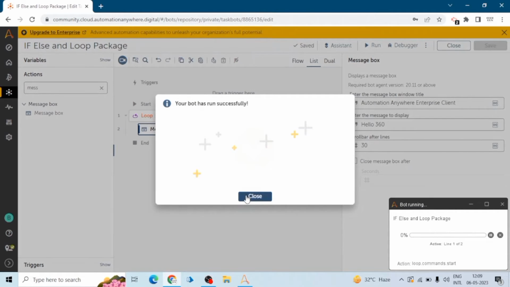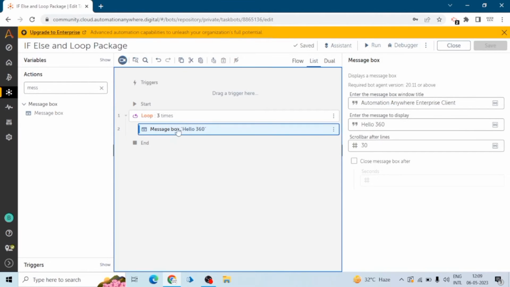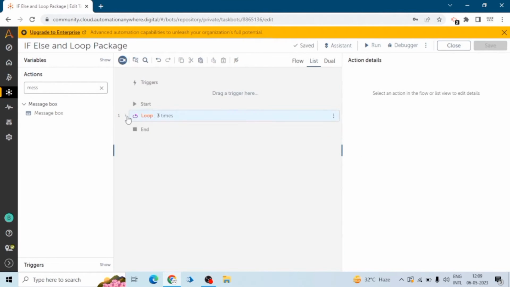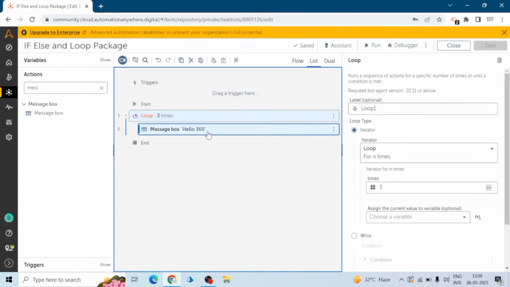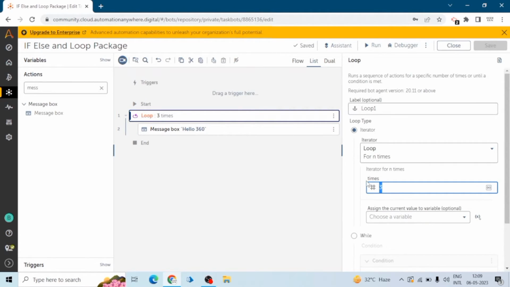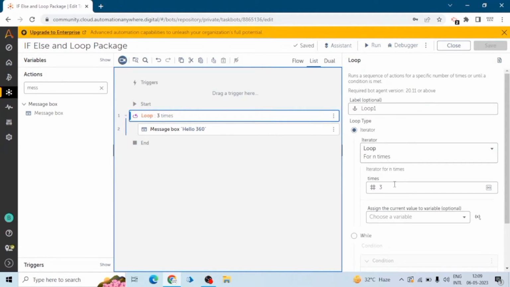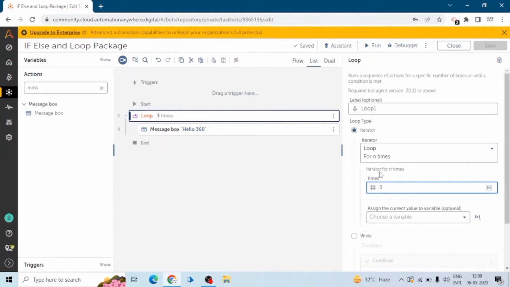So all the actions which are inside this loop action will be performed 3 times. Let's say if you want to print counting, we will use this loop, and we will assign the current value to a variable. Current value means if it is the first iteration, then the current value will be 1, for the second iteration 2, and so on. So we can print this value as well.